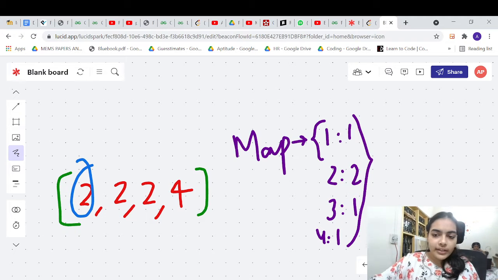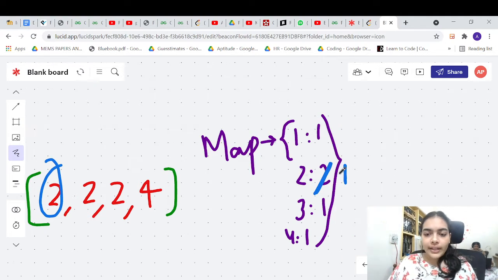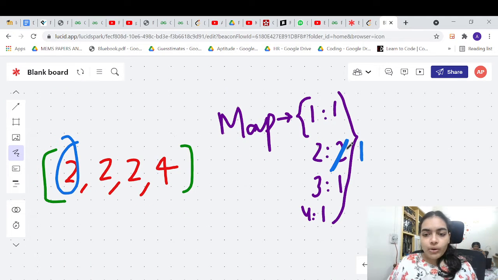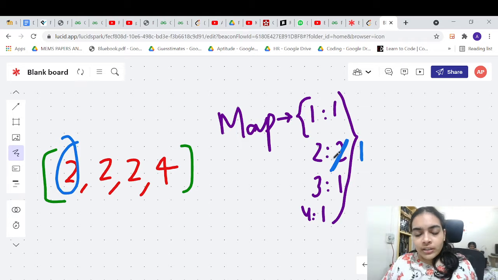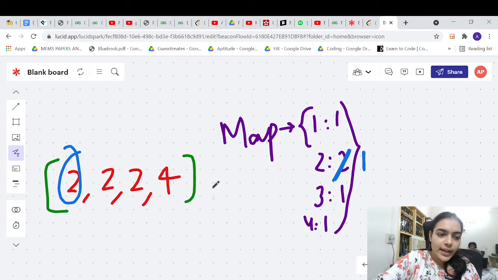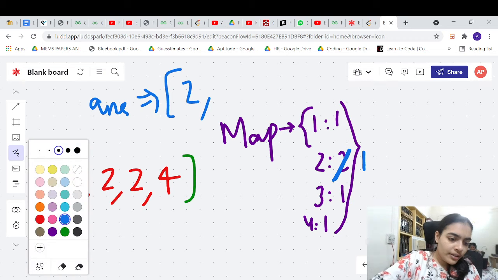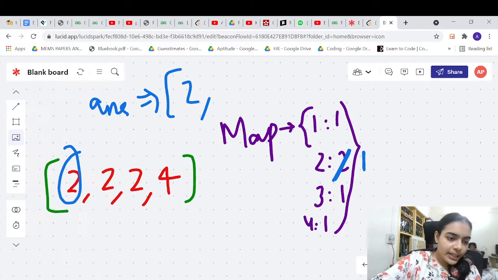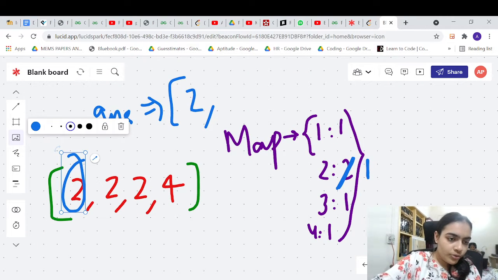So I see 2, right? So what do I do? I reduce its count to 1. Now its count is 1. It's still positive, right? That means that element 2 appeared in array 1 also, because count is still positive, so I add it in my answer. So my answer consists of 2. When we go through the entire array, it will be clearer. For now, let's go forward.